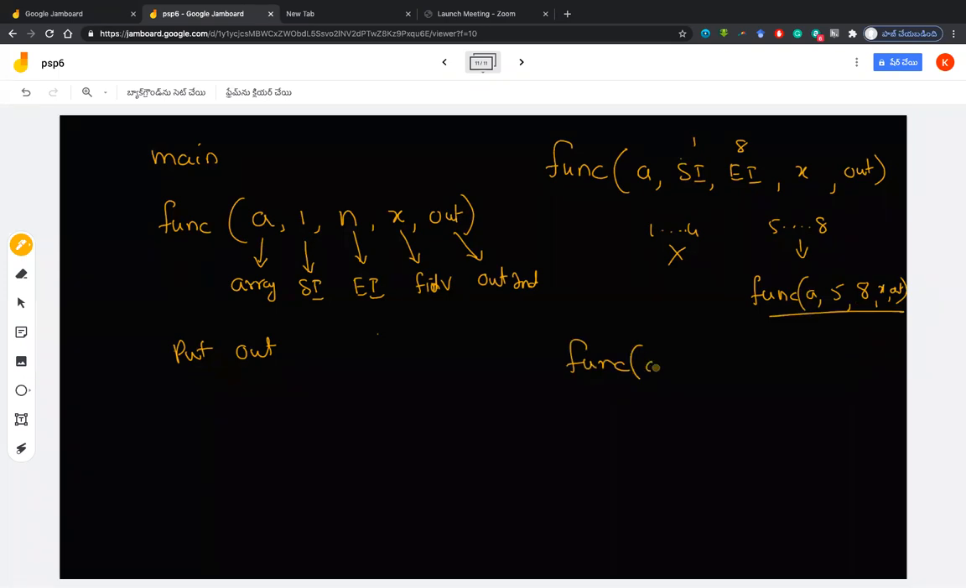So function a, si, ei, x out, right? What are the values that we got here? Start index is 5. Because it is using some concept, what is the concept it is using? Recursion. So this is another application of recursion. Without recursion, you cannot do it actually, because every time you are just minimizing your particular array.